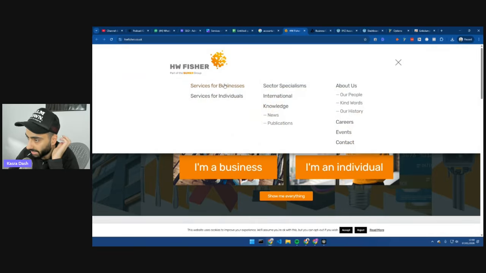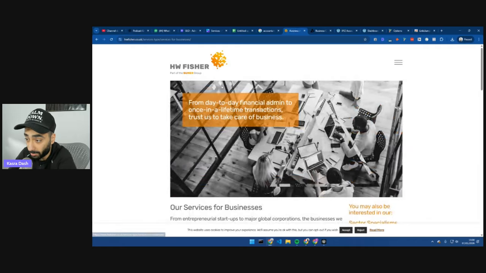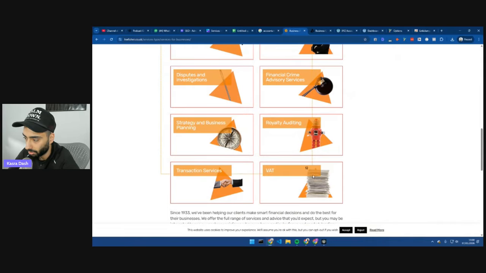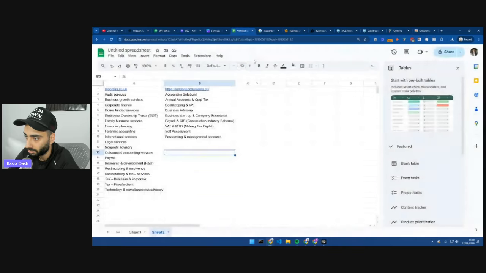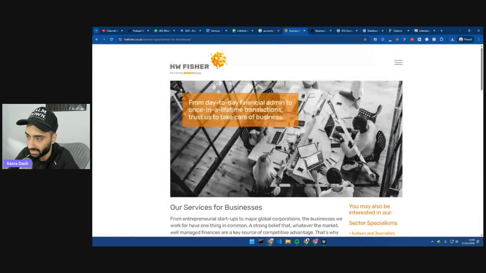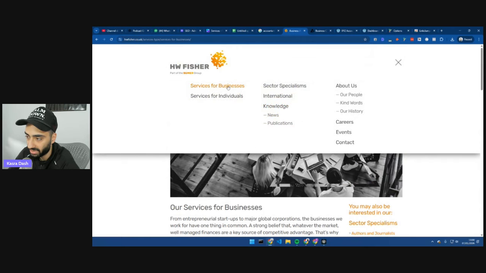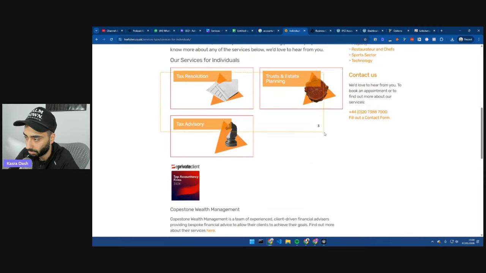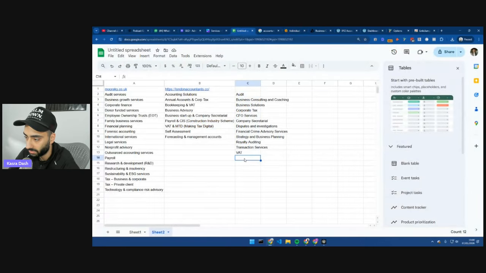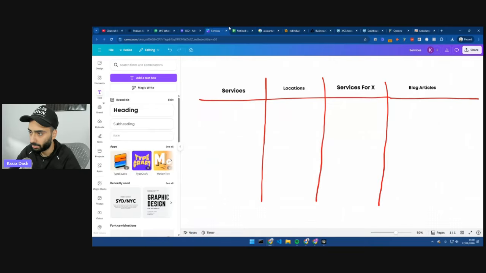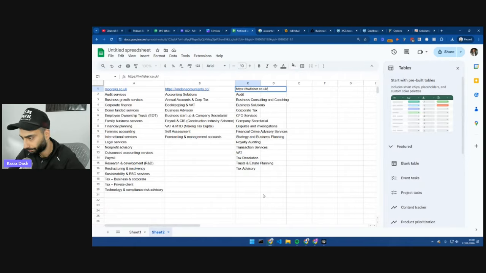So again, if we go to services for businesses, all we're going to do is copy all of these and paste that in there. And then they've actually got two sets of services. They've got services for businesses, which is what we're looking at right now, and they also have services for individuals. So again, we're just going to copy all of these as well.